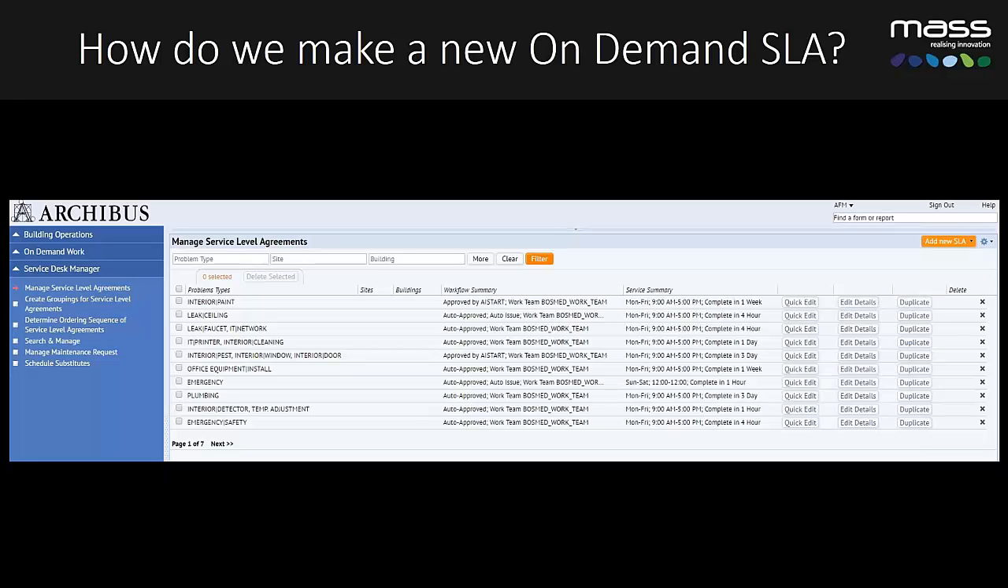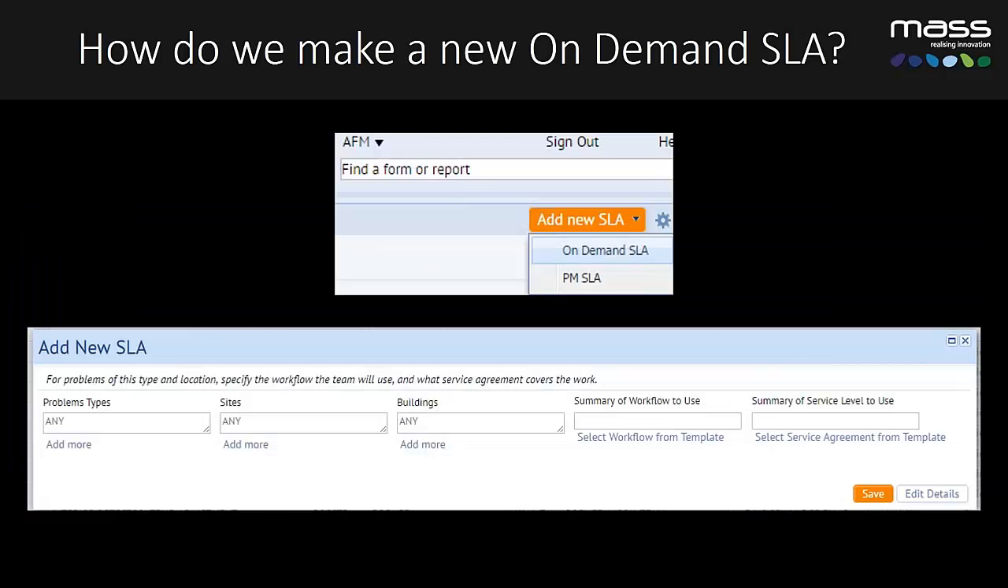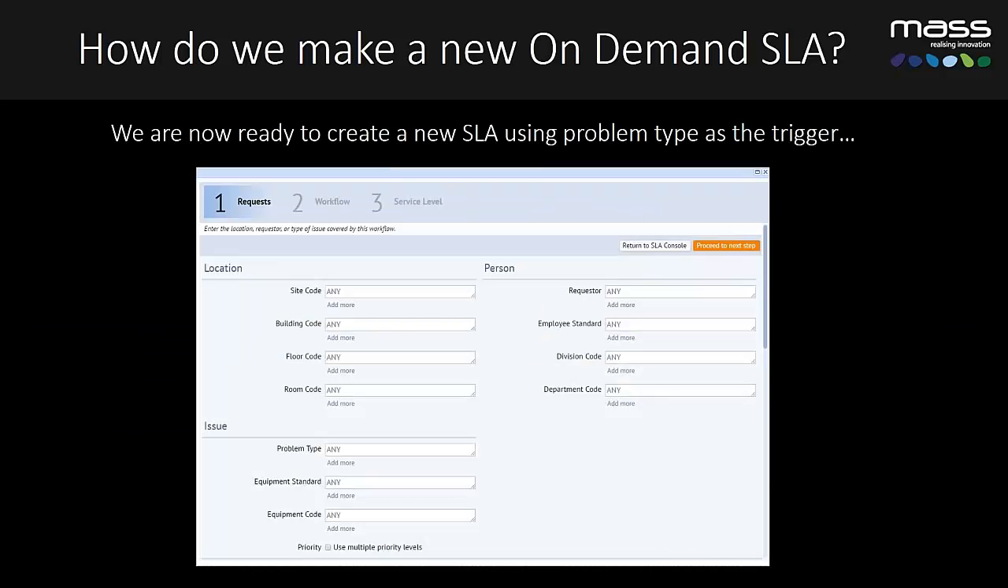This is where you will see all previously created SLAs. We then move over to the far right of the screen and press Add New SLA. As we stated at the beginning, from this example I will select On Demand. Here we will create a new SLA from scratch, not using any pre-existing templates. When the new SLA window pops up, we will click on Edit Details. Clicking on the Edit Details button will take us to this screen here.